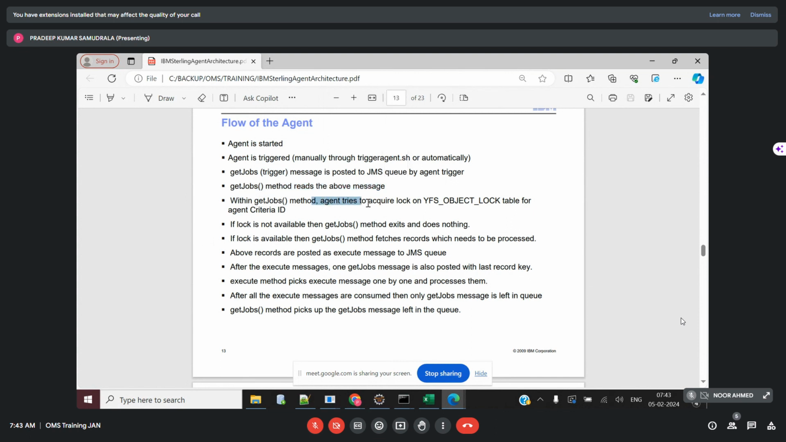And it will try to obtain the lock in YFS_OBJECT_LOCK. If the lock is not available, it will exit. If the lock is available, it will fetch the records which need to be processed, and all those records are posted as execute messages to the JMS queue. After the execute messages, one more get jobs message is also posted with the last record key, and the execute method picks the execute messages one by one and processes them. After all the execute messages are consumed, only then is the get jobs message left in the queue picked up by the get jobs method.